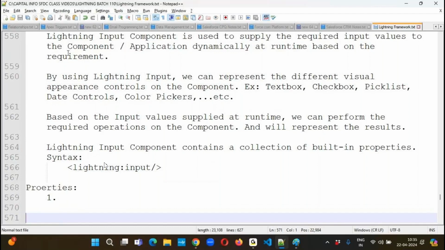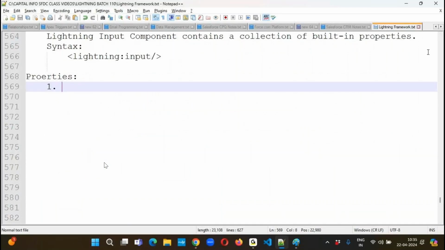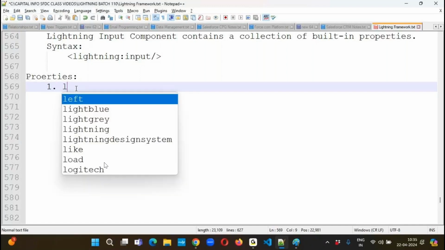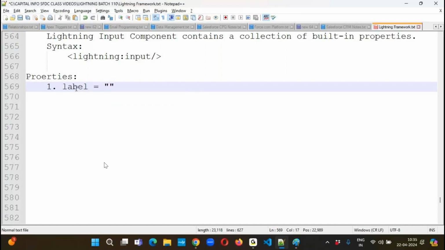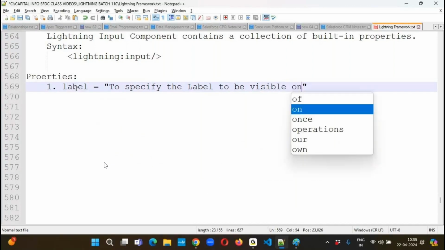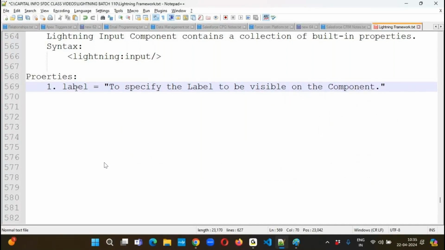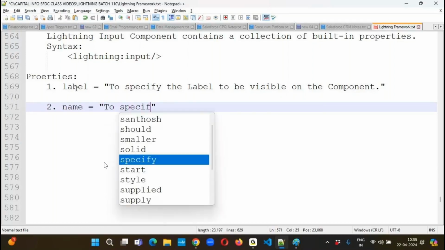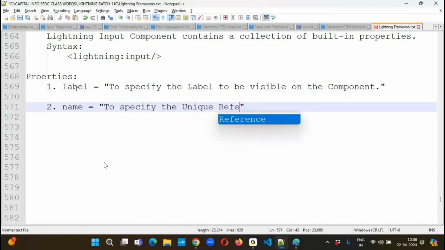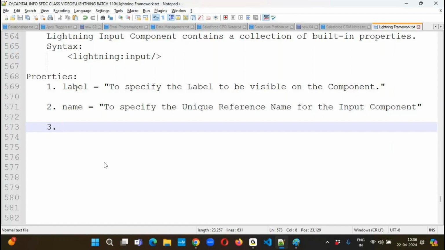Done with these points? Now, properties. Let's see what are the various properties available for this lightning input component. The first property is the label property, to specify the label to be visible on the component. First property is the label property. Second one, the name property here.